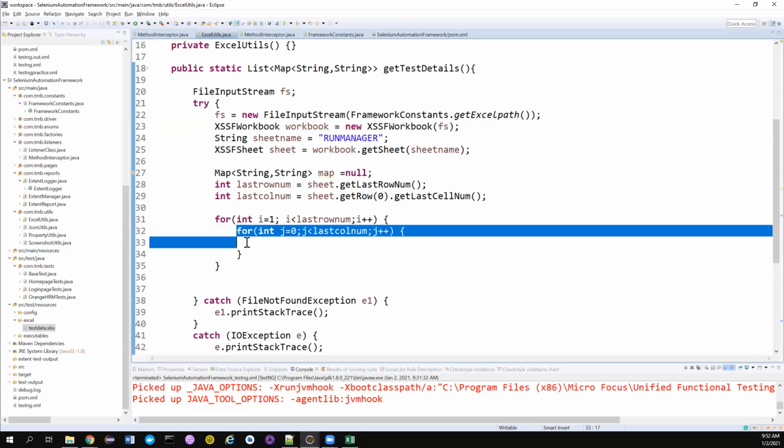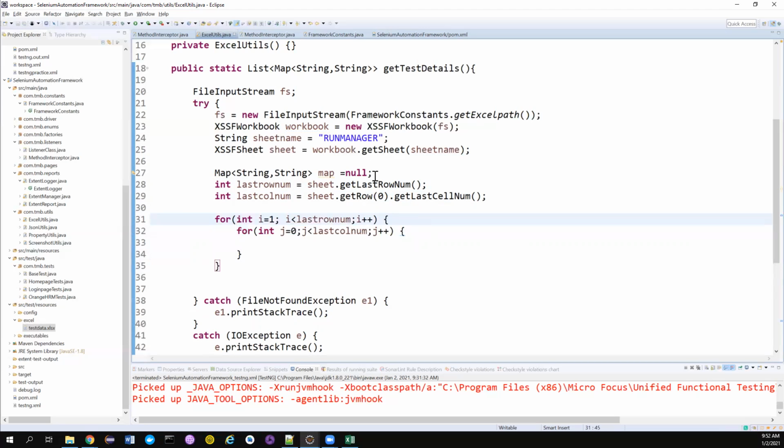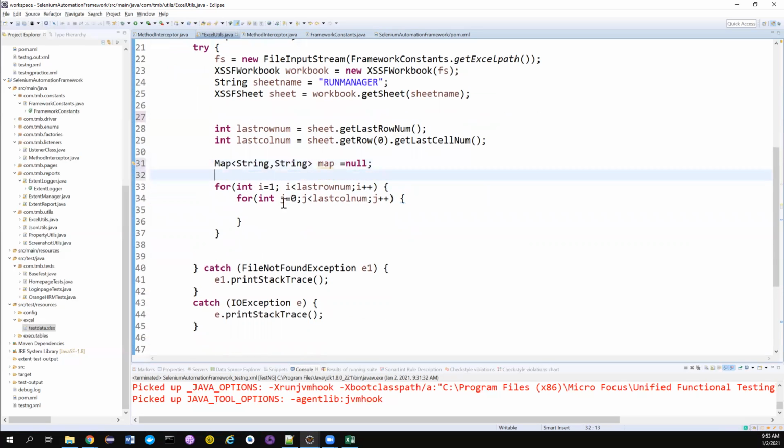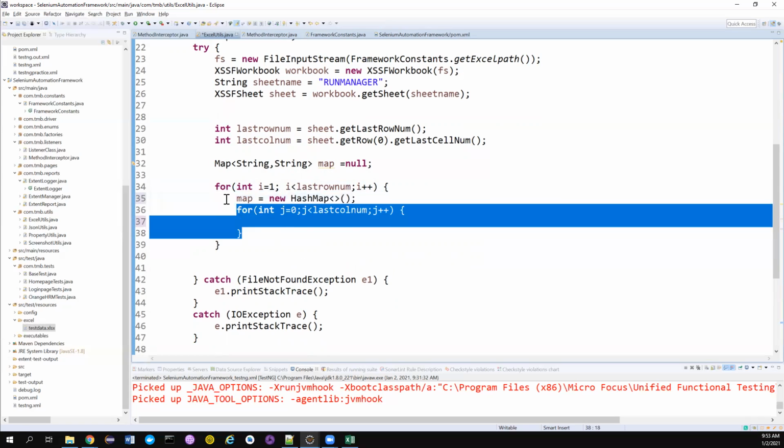For every internal for loop, I want to create a hash map. I have initialized this here, right? I will do the initialization here. New hash map. Again, from Java 8, you don't have to mention the generic type, because if you have already mentioned it here, it can automatically understand. So you don't have to mention that. Now I created a new hash map. Whenever a new for loop is getting started, it will create a new hash map.